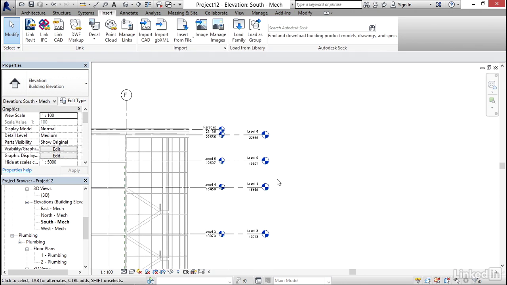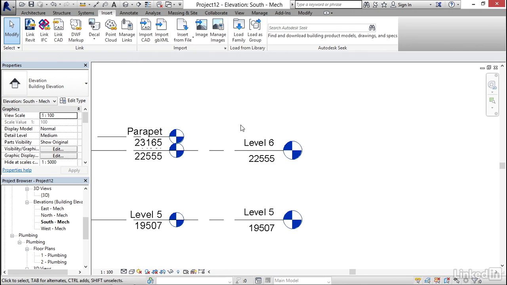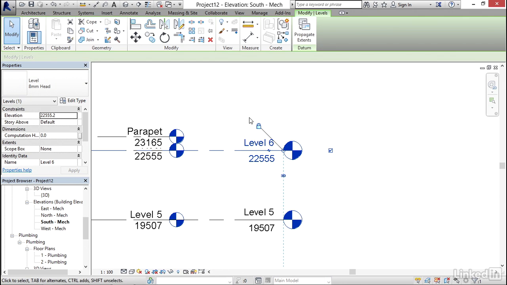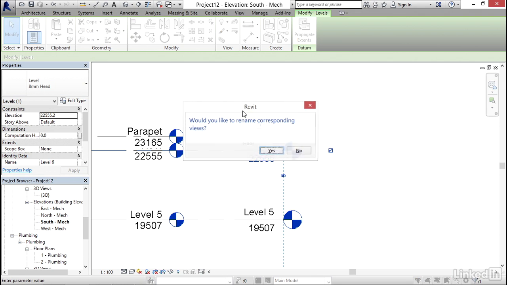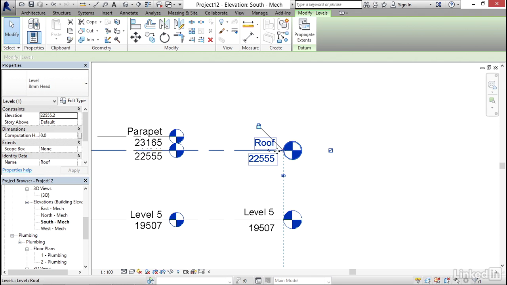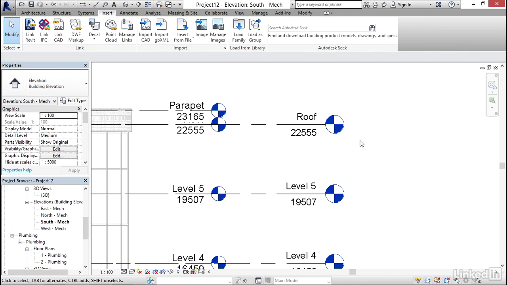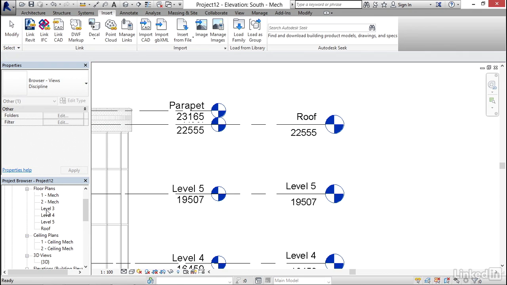What I'd like to do now is zoom into here. In level 6, I'm going to select it. I'm going to click level 6 again, and I'm going to call it Roof. I'm going to hit Enter. And yes, I would love to rename these corresponding views. Now I'm going to hit Escape. So what we did was, in the project browser, notice that we have level 3, 4, 5, and because we renamed this, we said yes, it renamed Roof in our project browser.